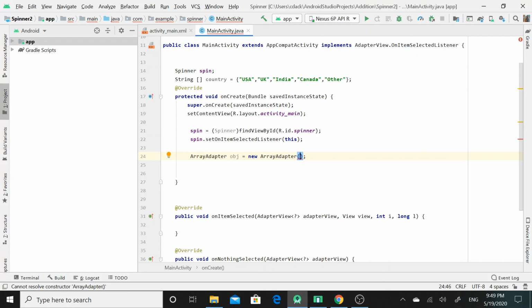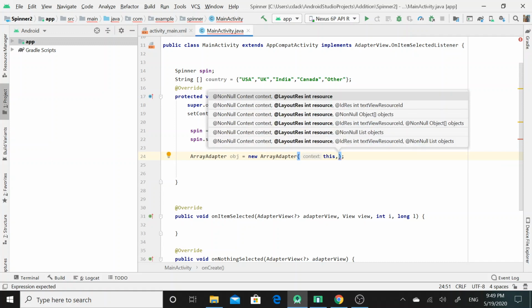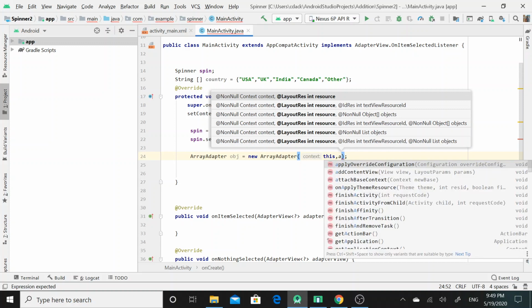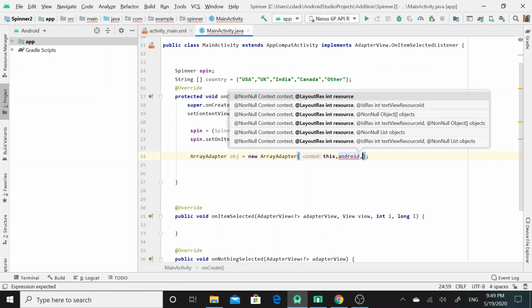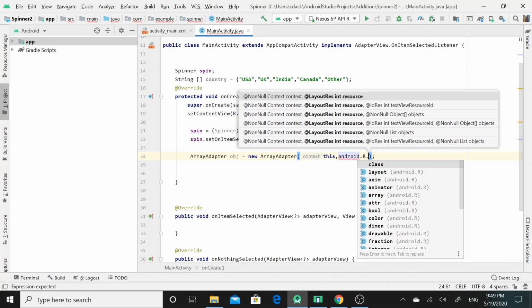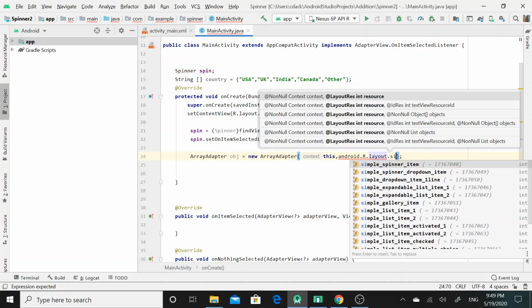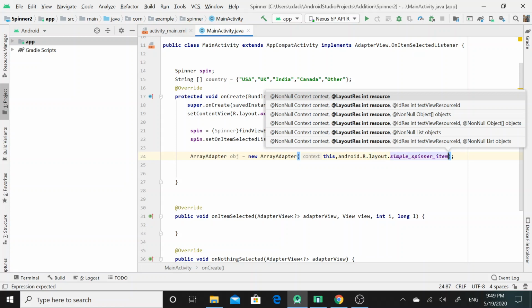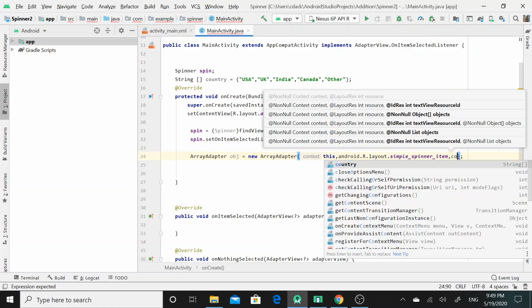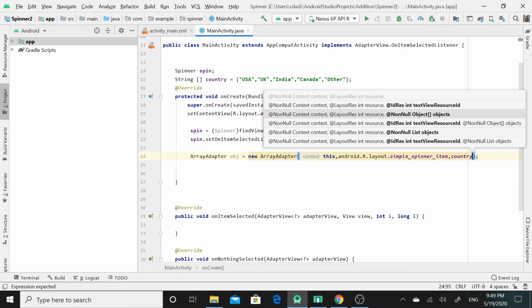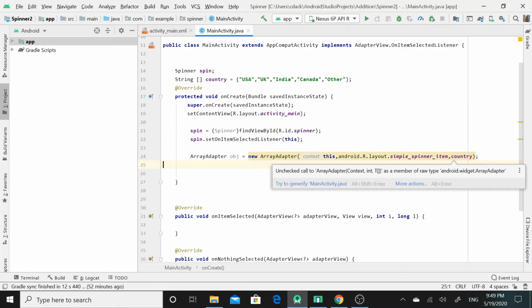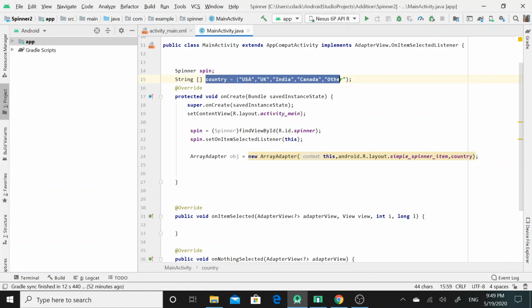Here, to the constructor of ArrayAdapter I will pass three arguments. First, the this keyword, then later I will pass the argument android.R.layout.simple_spinner_item, and my third argument is country. So country is an array which I had declared here.